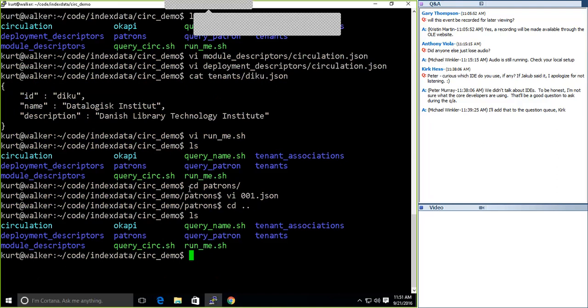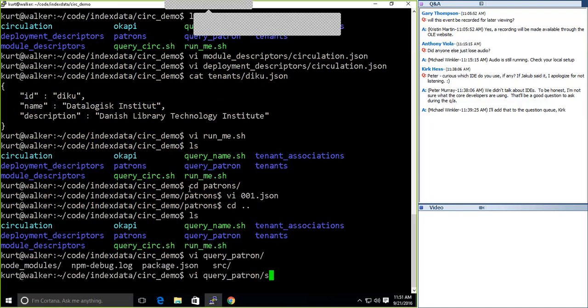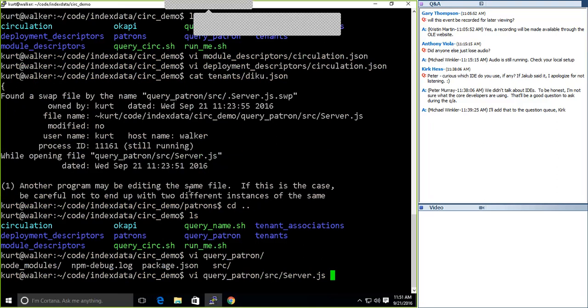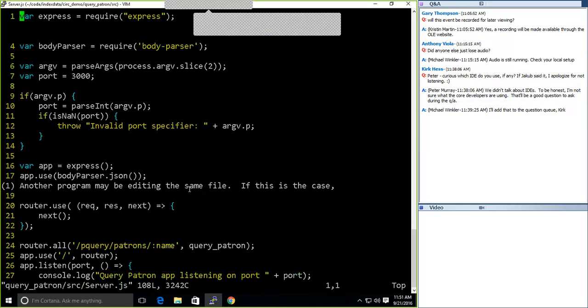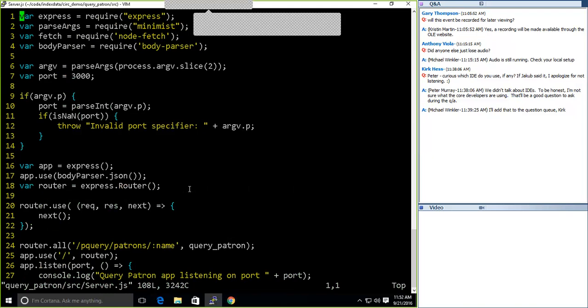So let's take a look at this. We've got this patron query module here, whatever you want to call it. Let's take a look at what we have. We have to import a few libraries in Node to make this work. We're using the Express web framework, which is a pretty common Node framework. This is not really important to know, just kind of going through it.